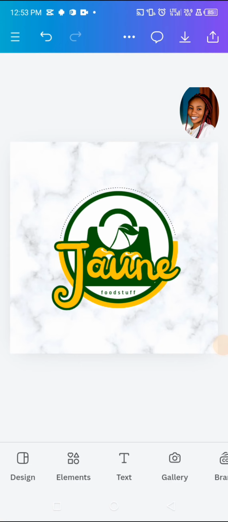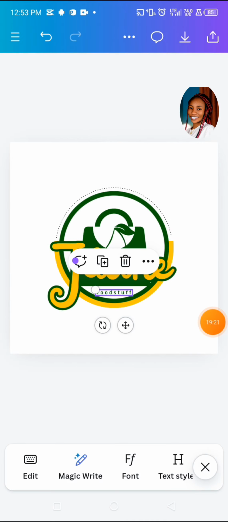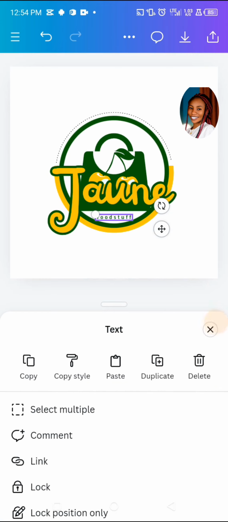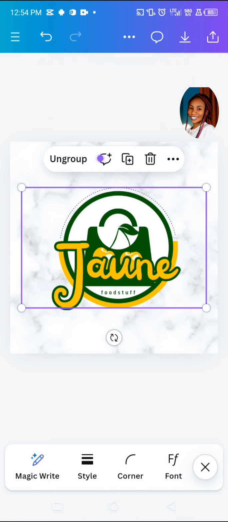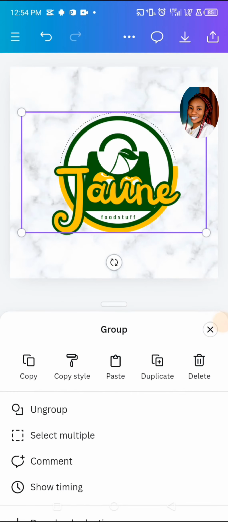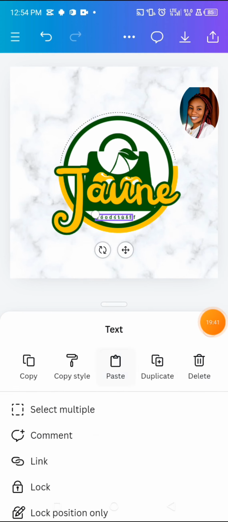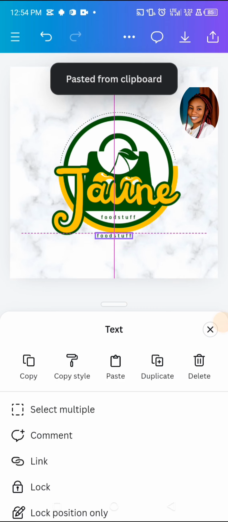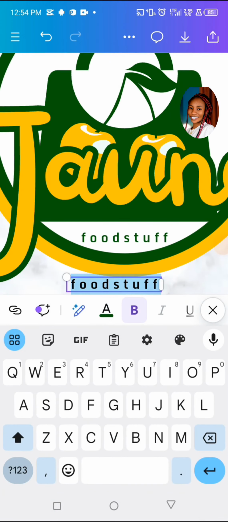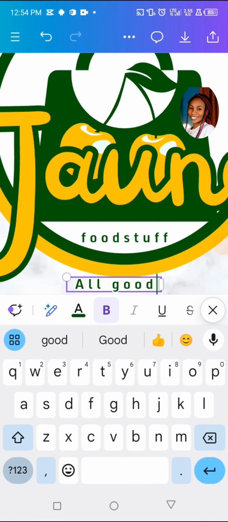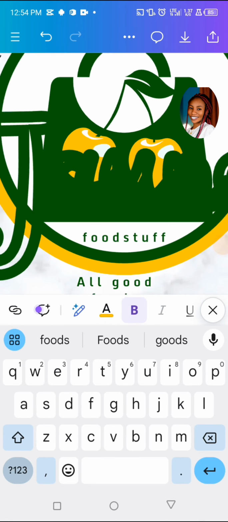The next thing you want to do is, maybe you have a slogan, you want to add a slogan to this. Let's go to the second page. Click on this foodstuff. Click on these three dots. Click on copy. Then go back to the first page. Click on it. Click on these three dots. Click on paste. Okay, so it has pasted it here. So all I have to do is click on it and bring it here. So assuming my slogan is all good foods, click on it and type all good foods. Okay, so this is my slogan.